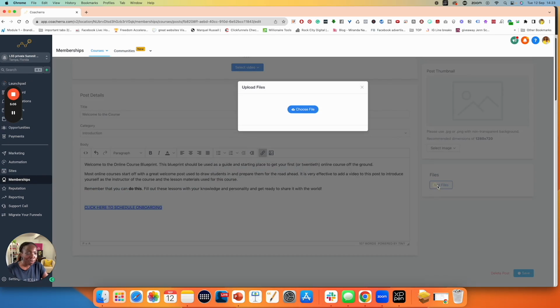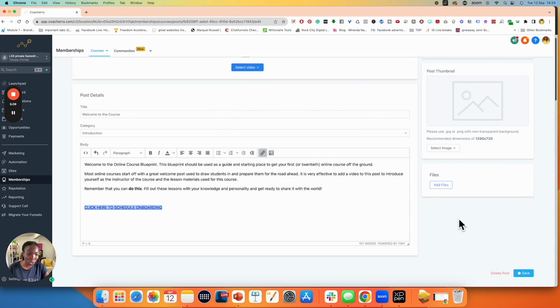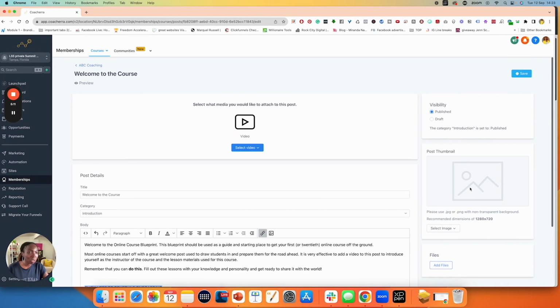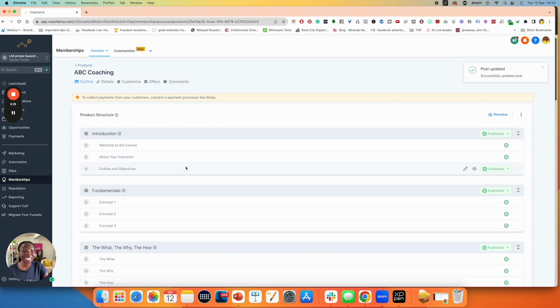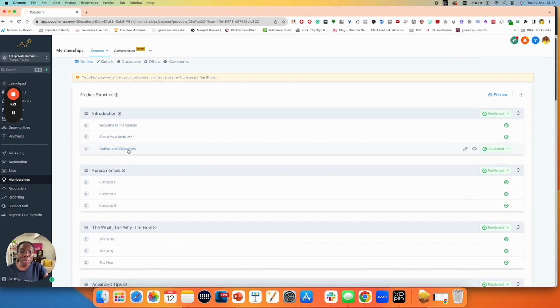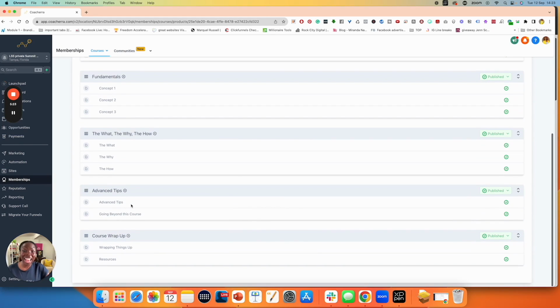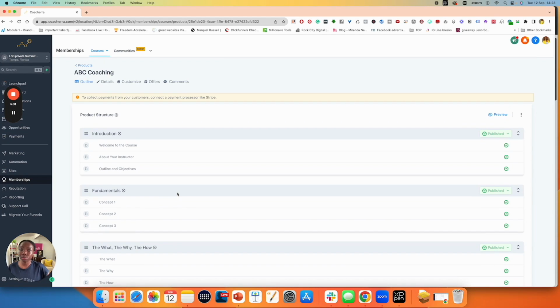You can add files, for example, as well to the lesson, which will live there. Once you're done making all of the changes that you want to make, make sure you click on save over here, and then of course go back and keep it moving. Click through every single one of these and add what you need to add to make your program successful, or remove whatever it is that you need to remove if you no longer need it. So this is for the outline of your program.